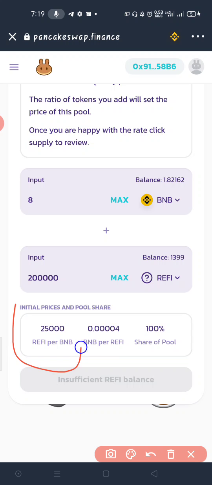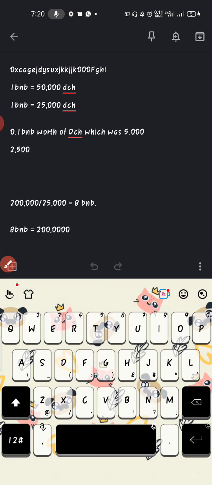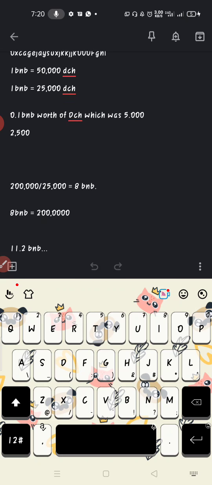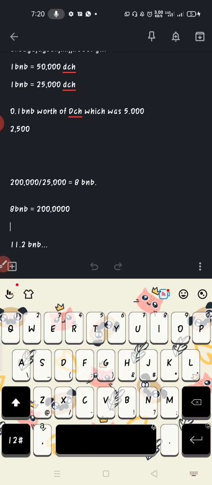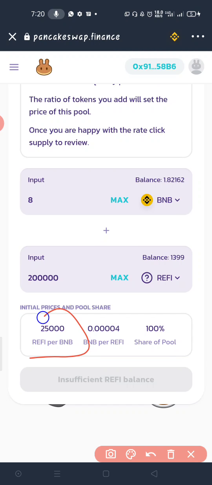What is this? Automatically, they've enabled us to set our price, meaning 25,000 Refi will be equal to 1 BNB. Remember, we said Refi will be replaced by DCH. Now, going back to my calculation which I did with you guys, what did I say here? 1 BNB will be equal to 25,000 DCH. And we followed the calculation through that 8 BNB will be equal to 200,000. We came across that by saying 25,000 DCH divided by the 200,000 which we want to use to provide liquidity, and that is what gives us this 8 BNB. By the time we set it here, automatically Pancakeswap has helped us to set our price. And now 25,000 DCH is equal to 1 BNB.